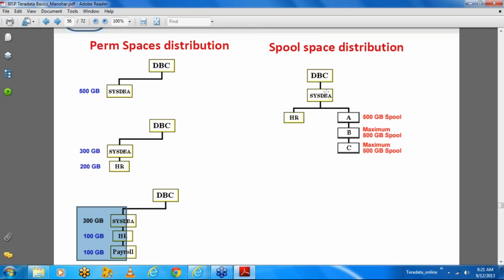Okay. Coming to the spool space, here you see, you have the super user DBC. I have created a SysDBA with 500 GB, right? And then I have created a child called A from SysDBA, and I can allocate up to 500 GB as its spool space. What is a spool space? It is a temporary and intermediary workspace which can be used at that point of time if it is available. Right? So at SysDBA also we have 500 GB.